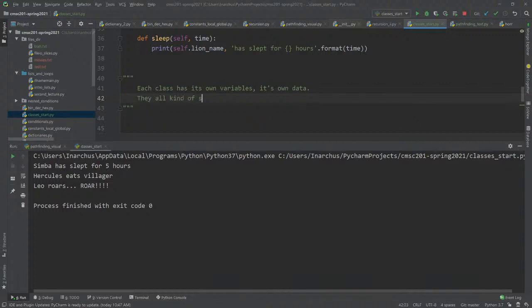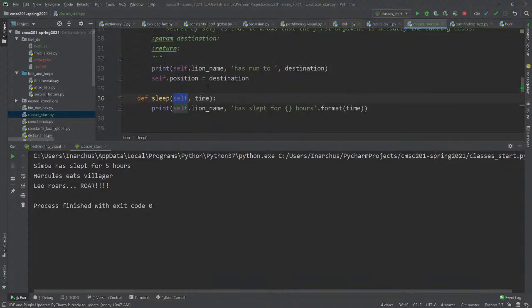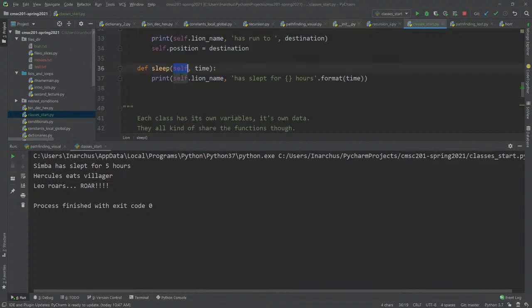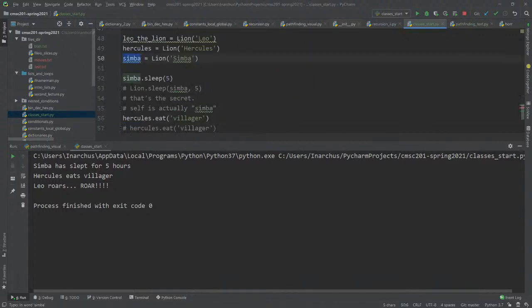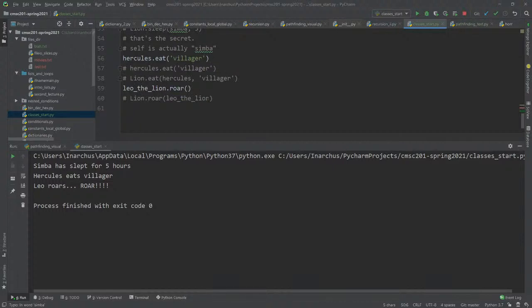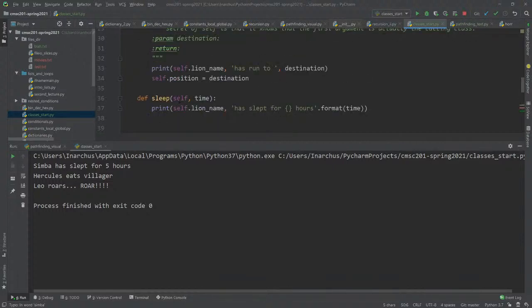They all kind of share functions, though, right? And so you might think, well, how do they not get their data confused if they share their functions? And the answer is this. This self parameter allows you to pass in the actual class instance that you're currently running the function on, and that way you can get the right lion name, right? Because here, self is either equal to Leo, Hercules, or Simba, and whenever we do Simba.something, Hercules.something, Leo.something, then it gets passed in here as self, and that's the point: self knows all of its data.